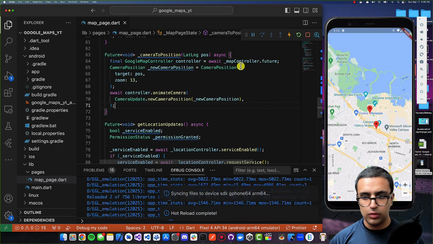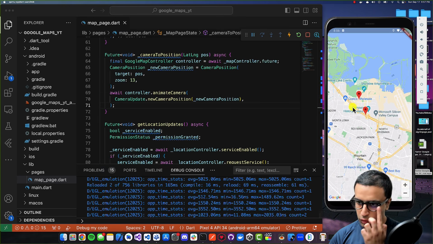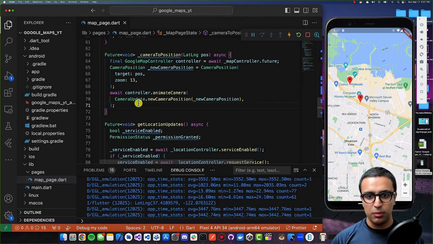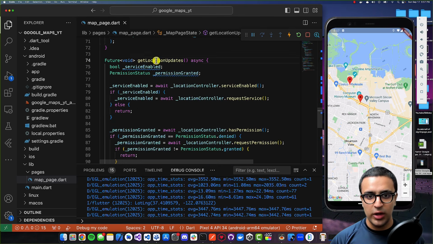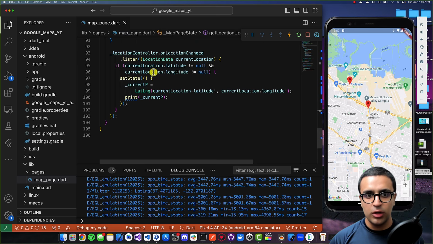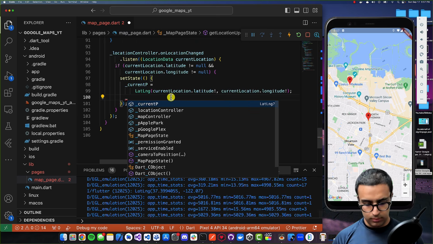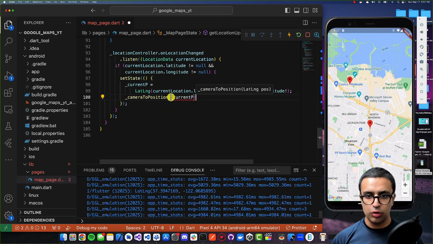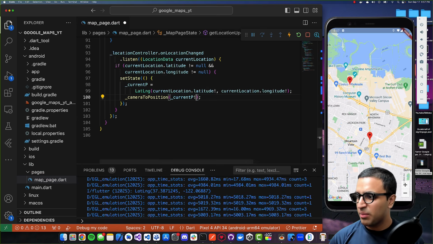So while we were doing this, you can see that the actual user started to move on the map, but our map is not moving. So now I'll go to getLocationUpdates, and instead of printing here, we're going to call the cameraToPosition function, and we'll pass in the current position to that, like so. And I'll do Alt-Shift-F and Command+S to save.